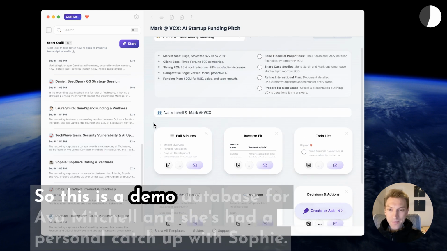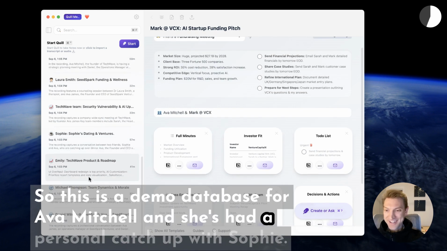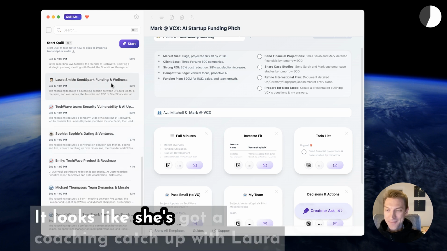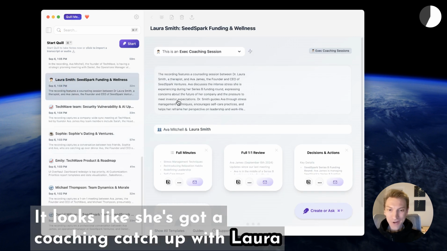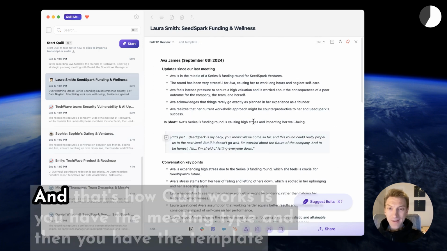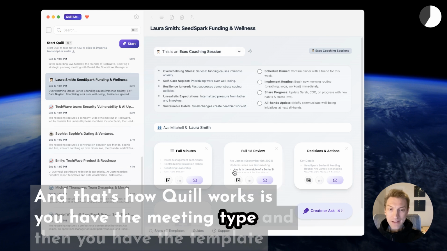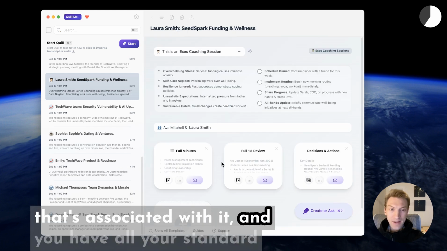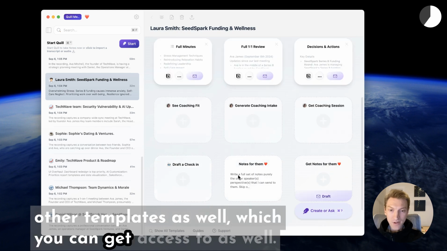So this is a demo database for Ava Mitchell, and she's had a personal catch-up with Sophie, it looks like. She's got a coaching catch-up with Laura. And you can look at the full one-on-one review here. This is, again, a different template. That's how Quill works: you have the meeting type, and then you have the template that's associated with it. Then you have all your standard other templates as well, which you can get access to.